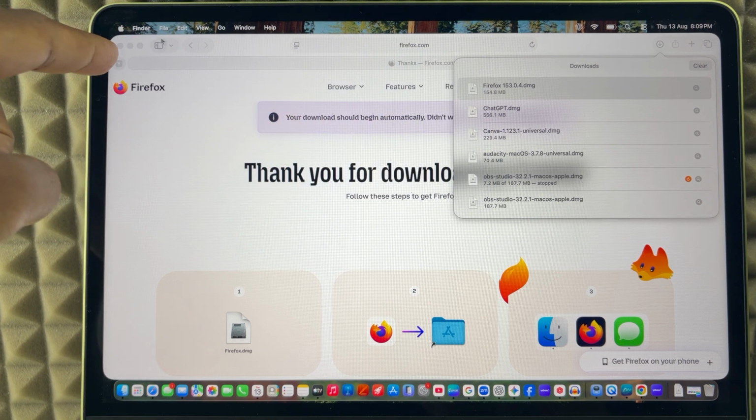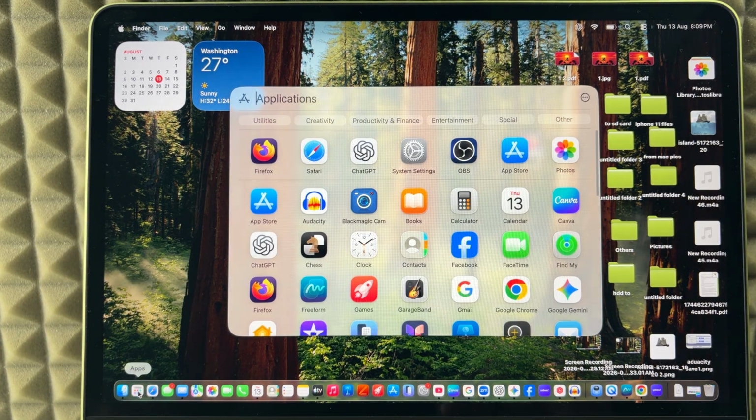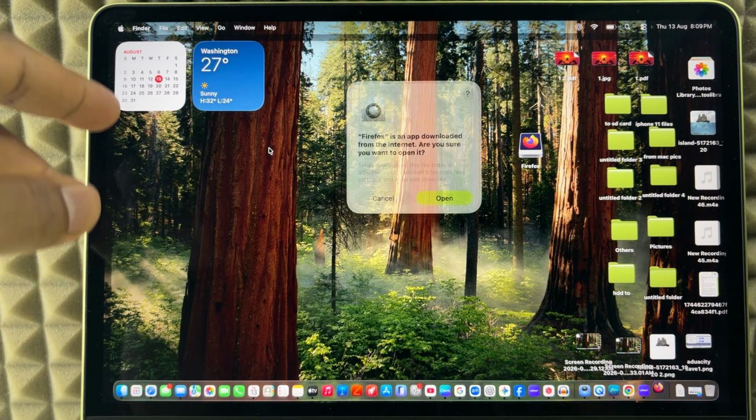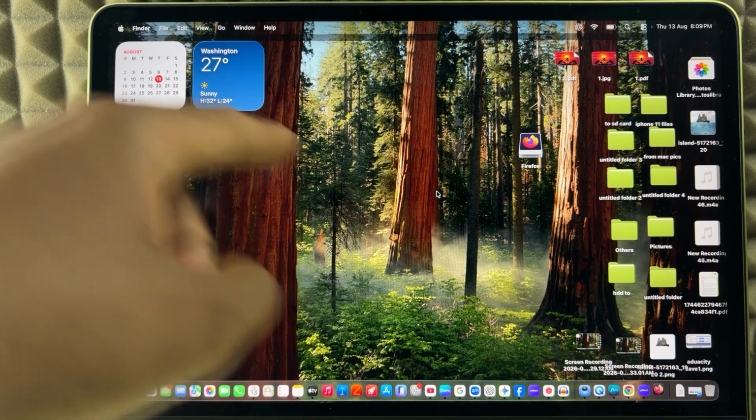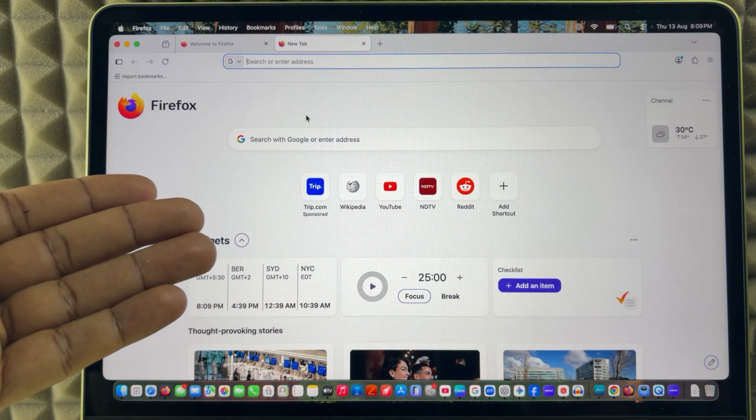Now close everything. We don't need this anymore. And click apps. Here you can see Firefox. Just open that. Just wait. First time it will ask like this. Click open. That's it. Continue. That's it. This is how you need to do.